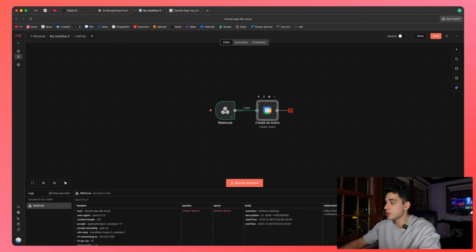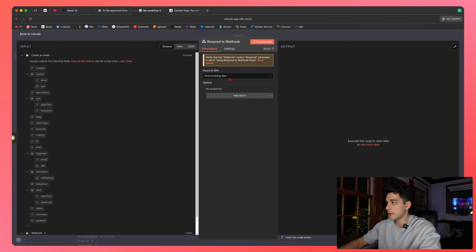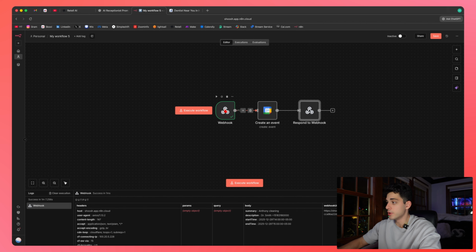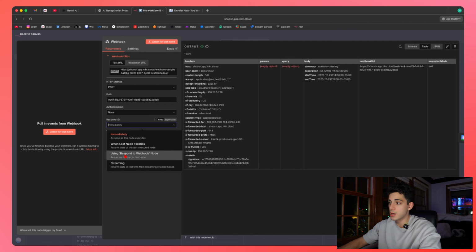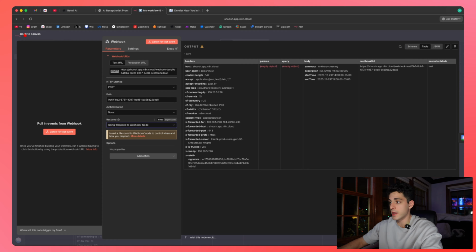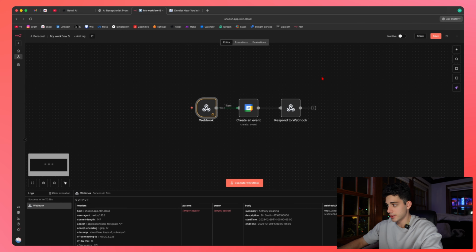And then lastly, we want to do a respond to webhook node. Respond to webhook. And we are going to leave the module exactly as is. We don't have to change anything. But we do have to change the configuration in the first webhook module. We need to change respond to not immediately, but respond using the respond to webhook node. Now that we have that node down, we have the little yellow telling us that we changed something.